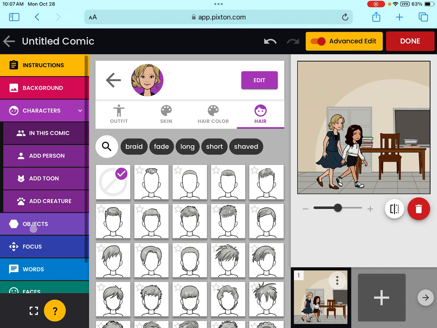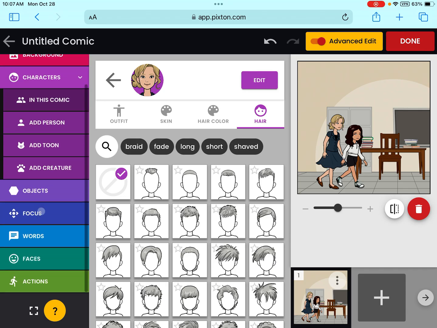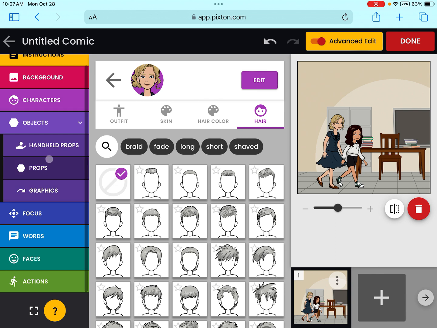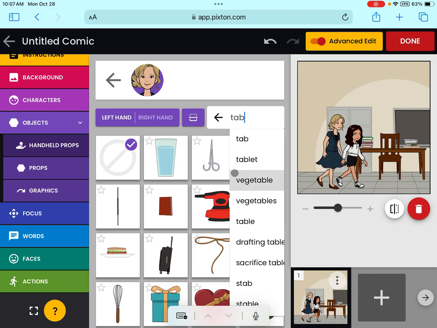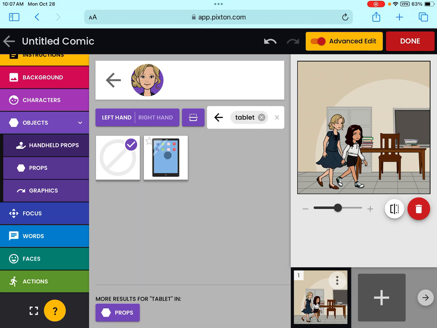As I go down, some of the other options here in purple, we have objects. If you want to add anything like a tablet or a phone, I'm not sure if it has tablet, it did before. So we can add a tablet in the teacher's hand. Let's move it to actually the other hand.